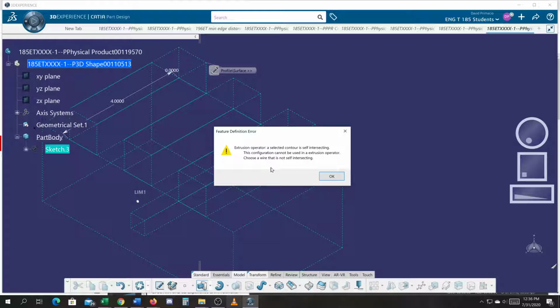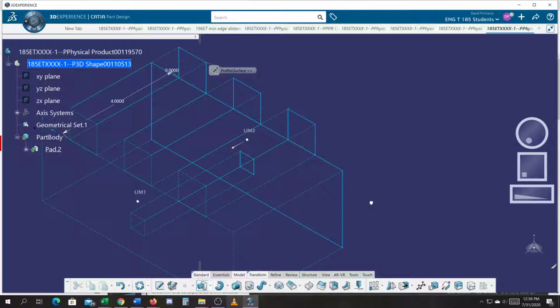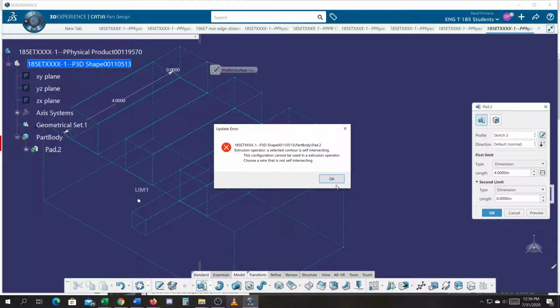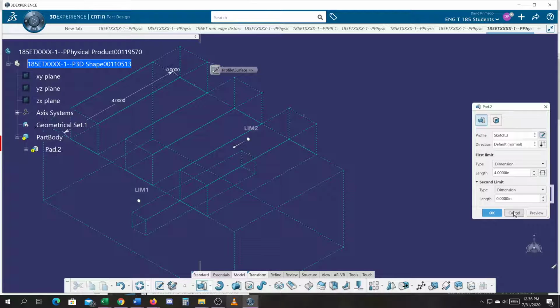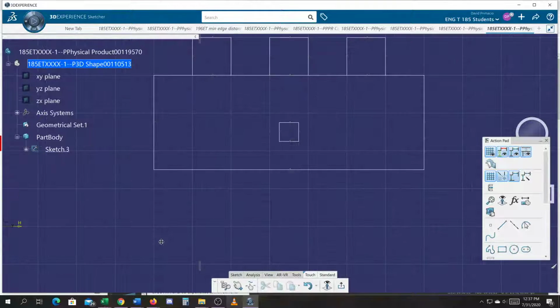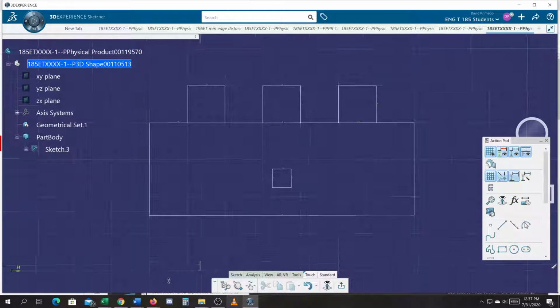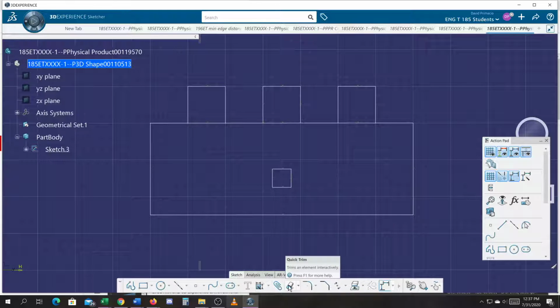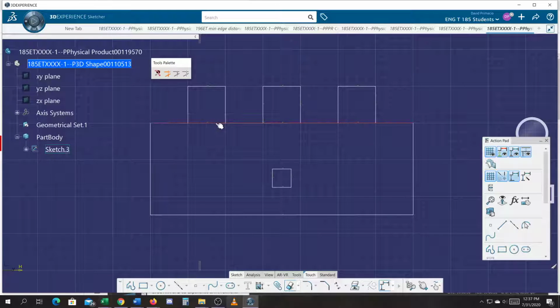You're going to get that feature definition error because I've got closed profiles that are overlapping each other. It's just not going to like it, okay? So that's why I have to remove that. I'll not hit sketch again, but double click sketch off the tree because I want to modify my existing sketch. So back to sketch and find the quick trim command and blow out the line.